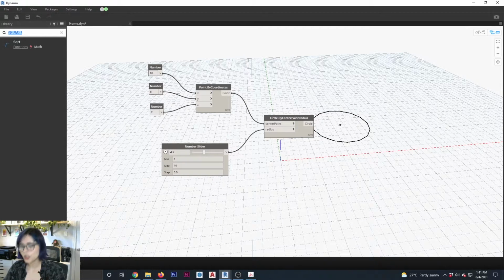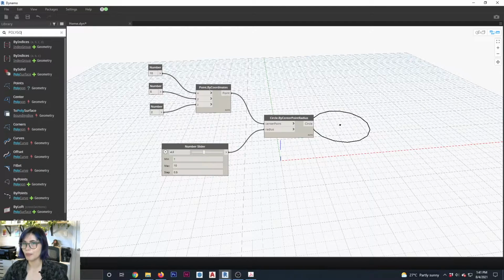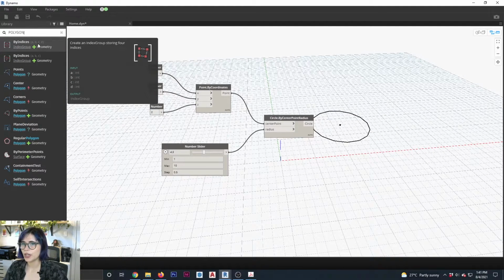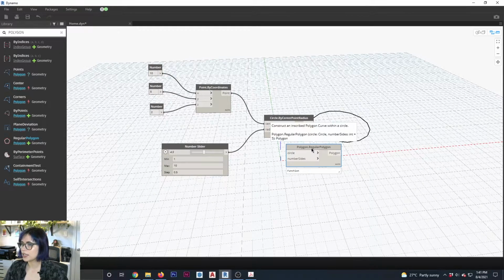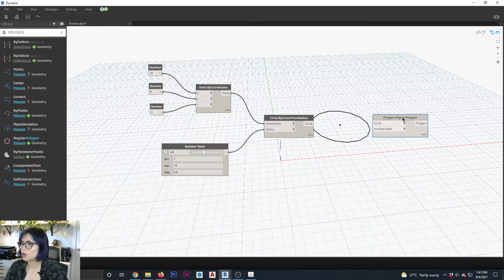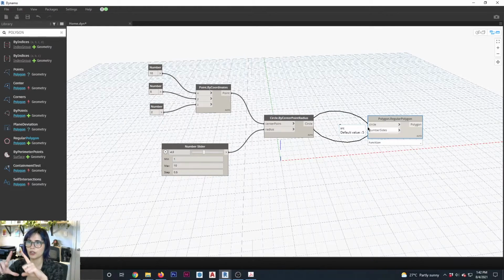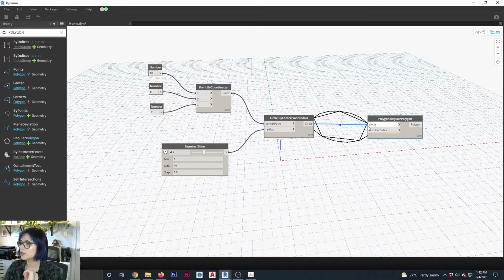So if I want to create a square, I can look for a polygon. See? Now I can create a regular polygon. I'm going to click here, and you're going to see that my polygon has very similar requirements as my circle. In this case, it's asking me for a circle because it's regular. Going back to geometry, polygons can be inscribed or circumscribed. That basically means you draw a circle and then the polygon is built within that circle. So I can connect this here, and that is going to create my polygon within that circle.